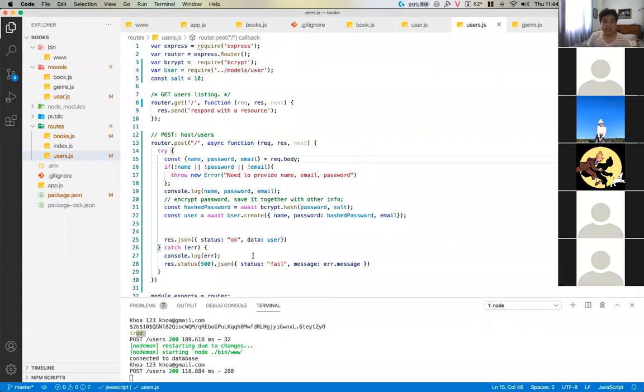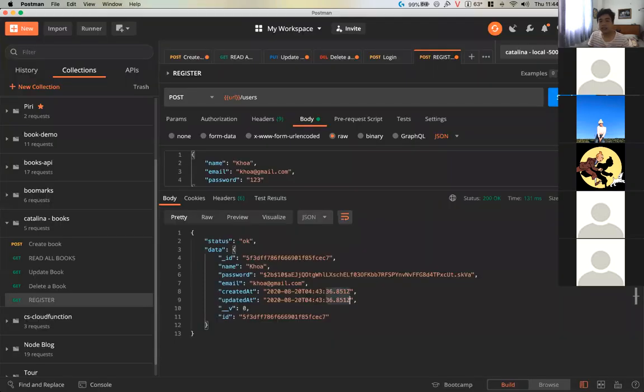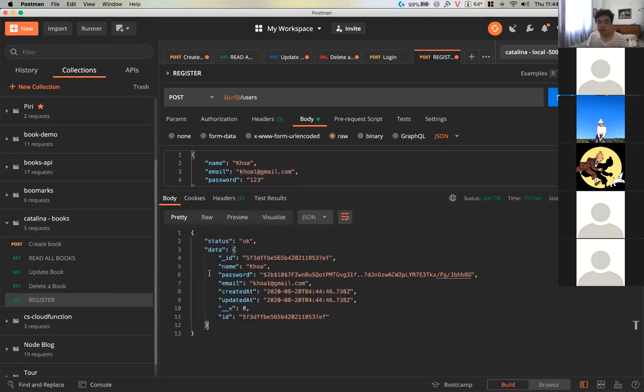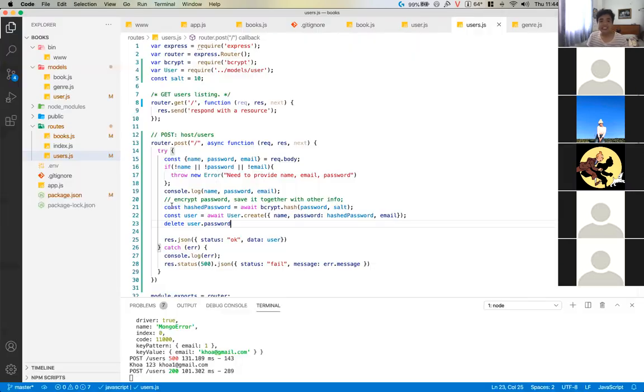So you can try this: delete user.password. Let's see what happened. When I click send again, it's going to throw an error because I already have that email address in my database, so I'm going to change it to pt1. Okay, that's still here. You cannot remove it. Oh my God.